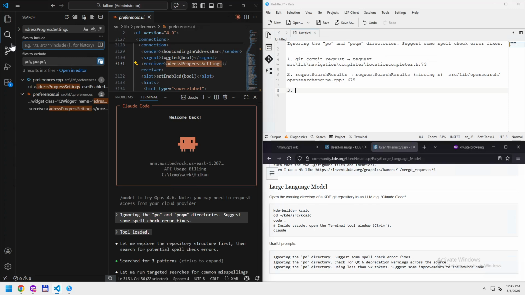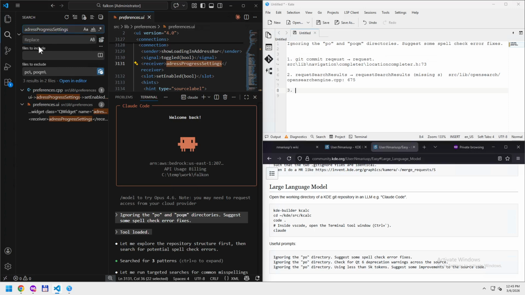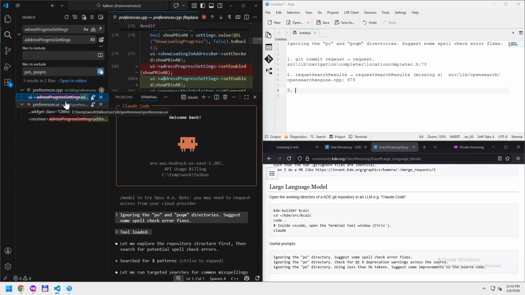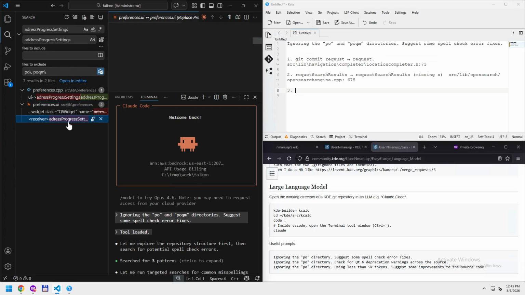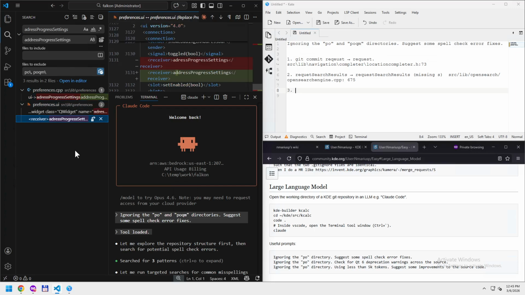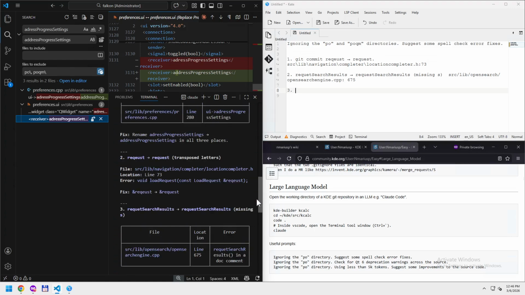Ctrl Shift H to replace. Okay, just apply the changes in the .cpp file and in the .ui file. And then for bonus points, because it's a .ui file, make sure that Qt Designer, the forms editor application from Qt Framework, can still load this file and display it correctly.